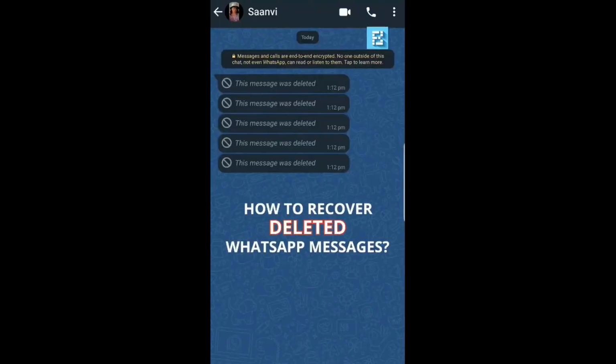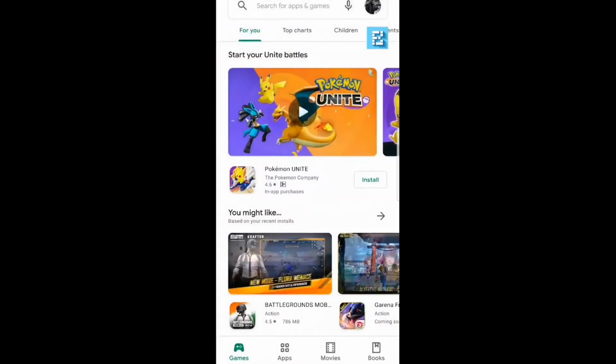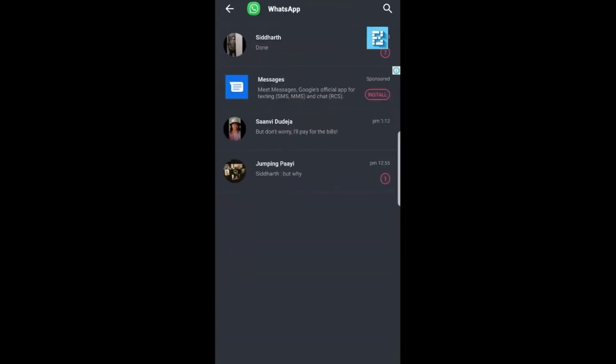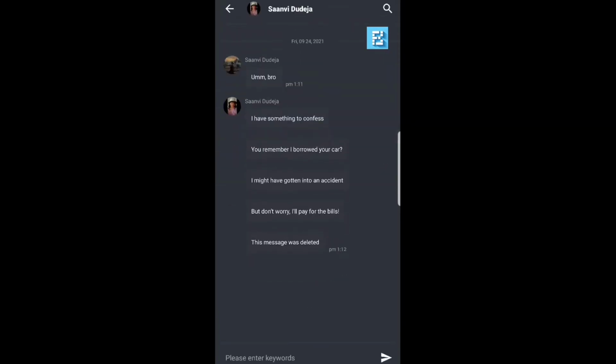Do you want to recover deleted WhatsApp texts? Here's an app that will come in handy. Just visit the Play Store, download the app called NotiSave. Once you're done setting up the app, you'll find all the deleted WhatsApp messages here. Now, you can easily check messages the person sent earlier.